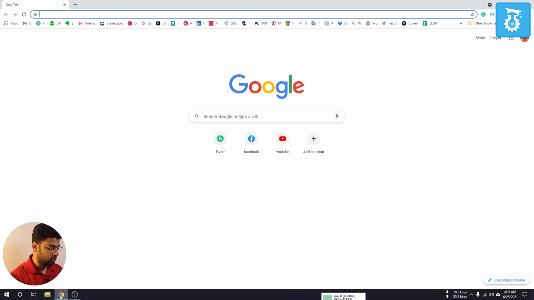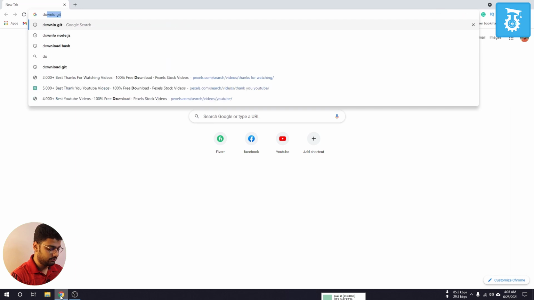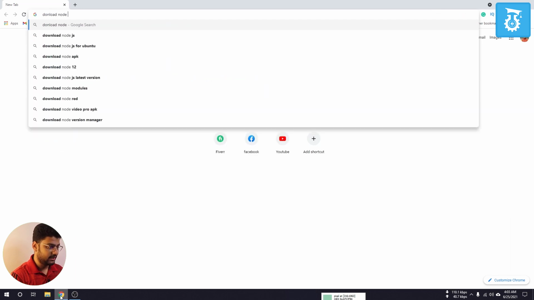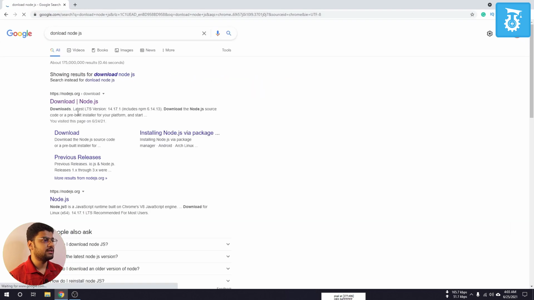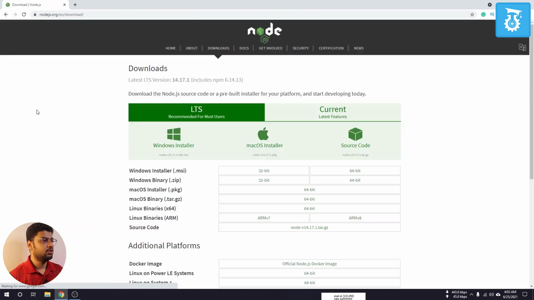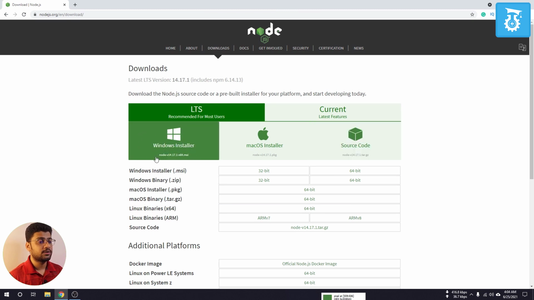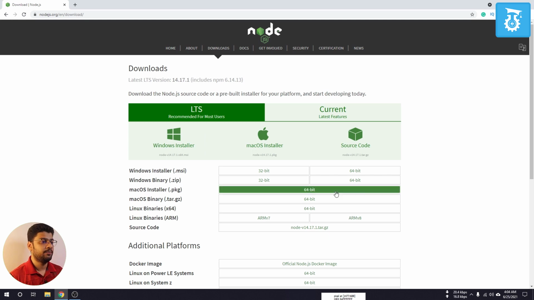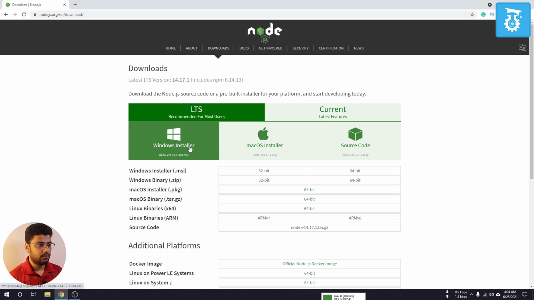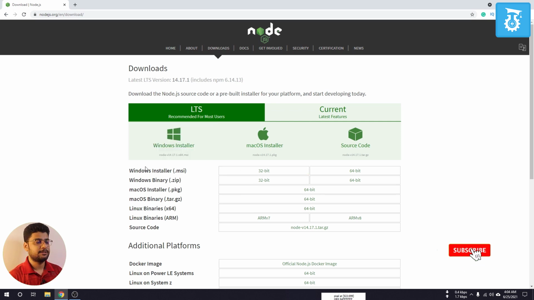In order to download Node, you need to write here download and then Node and then JS. If you hit enter, you will see the website. It will be nodejs.org. Then I will click download Node.js, and if you come here you can download for Windows, for Mac as well as for Ubuntu or any other Linux distribution. So you can download whatever is perfect for you. I will download the Windows installer version for 64-bit, because my machine is 64-bit.